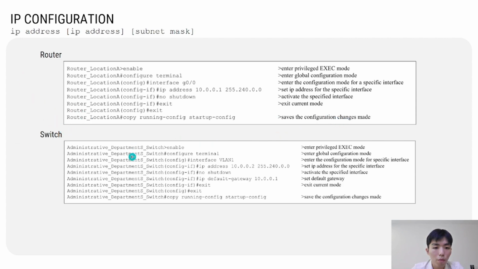Now this is the example for the switch. Also, we start with enable, configure terminal, and also the interface name, then the IP address followed by the IP address and subnet mask, with no shutdown to activate the specified interface. But the difference with the router is that now we have the default gateway. The default gateway comes from the router to let the switch connect to the router. And now we exit and we will save the configuration changes made also.